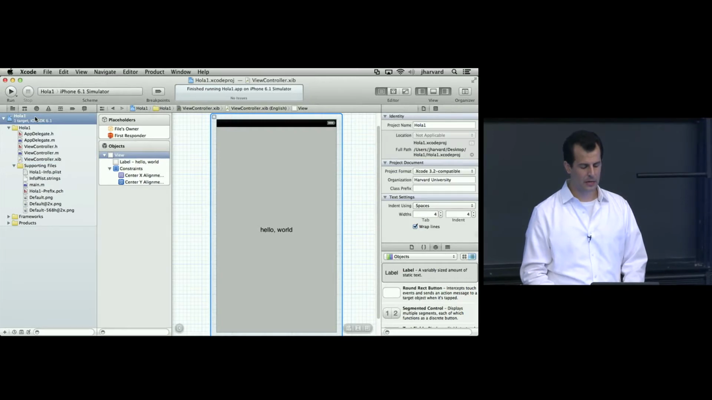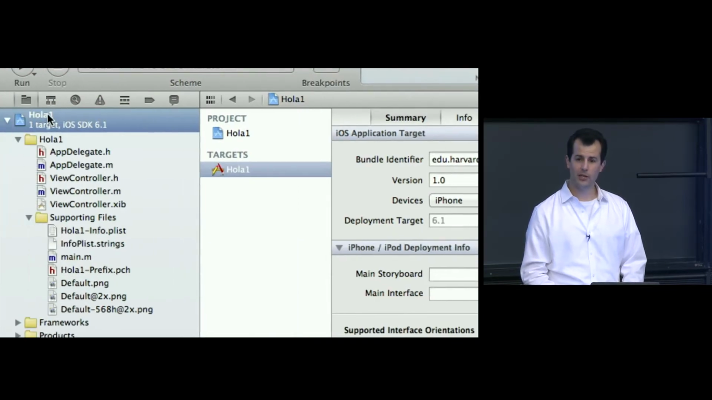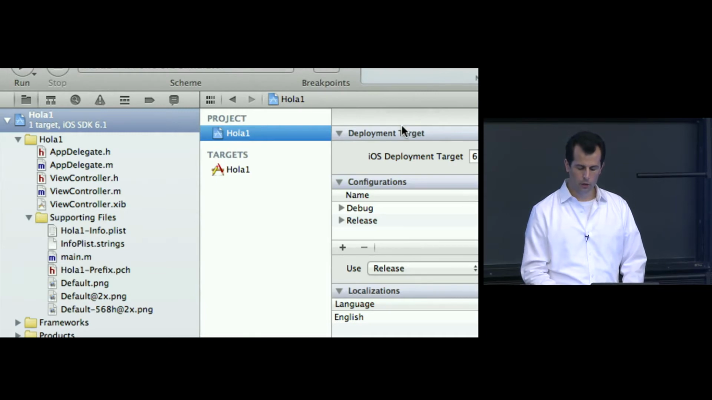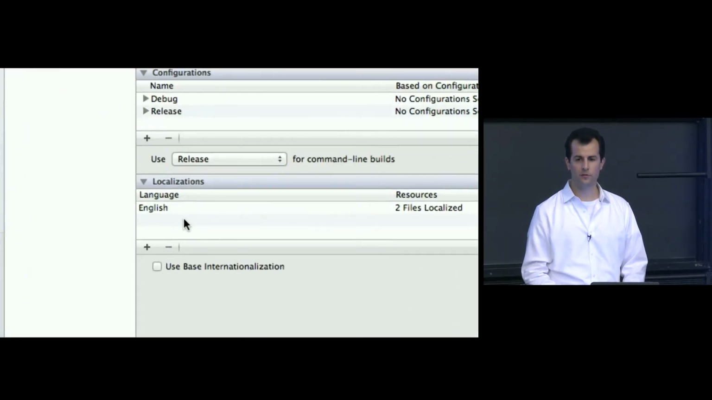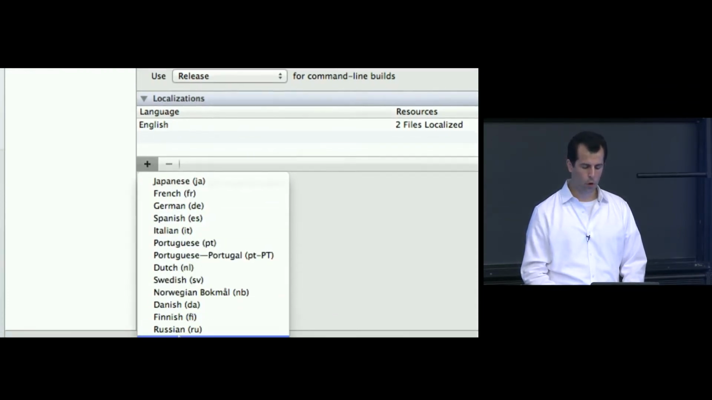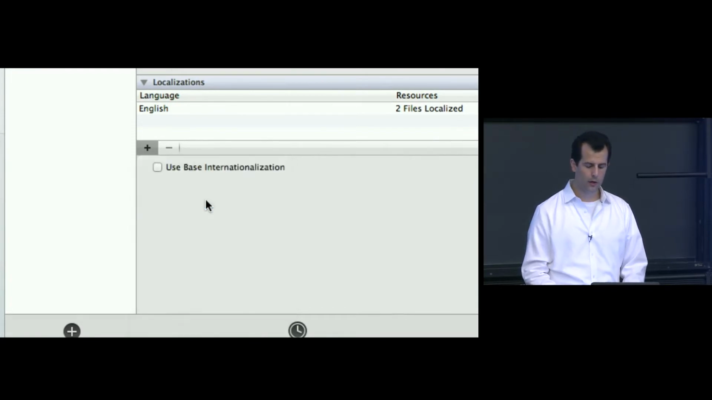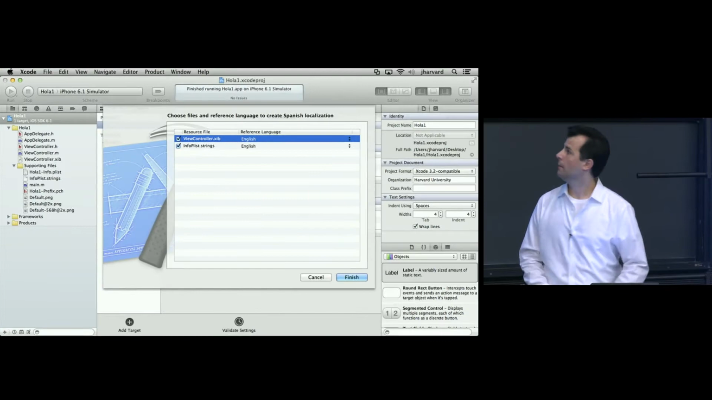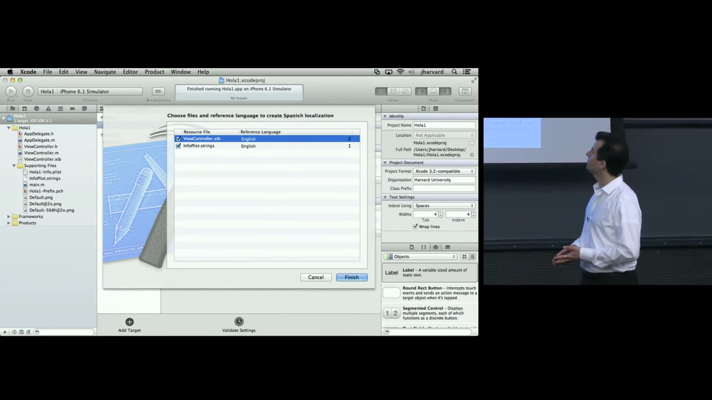Unfortunately, this feature changes location with every version of Xcode, it seems. But if I click on the project at top left, then click on the project to the right of that, you'll notice down here there's a screen related to localizations, aka internationalization. If I click the plus here, I have a whole bunch of languages that Xcode supports nicely right out of the box. I'm going to choose Spanish. And if I zoom out, I'm now being prompted to choose files and reference language to create Spanish localization.